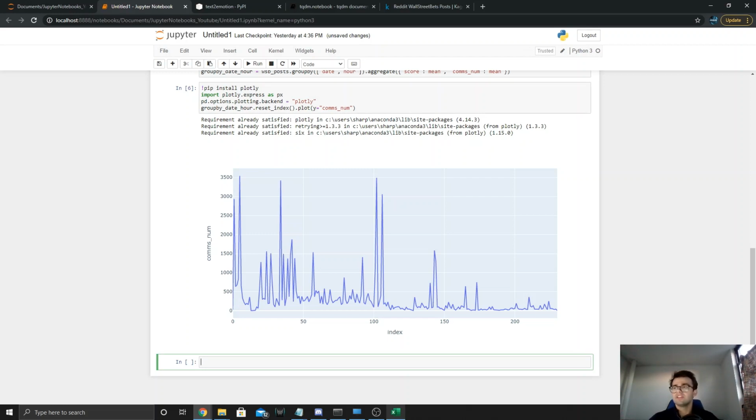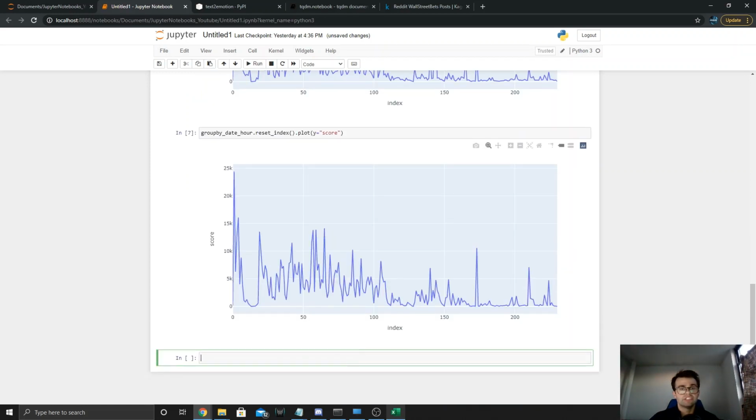So now let's go to just one more plot. We can do the score and see how the upvotes have changed. So group by date hour dot reset index. So we're standardizing it. Plot, and y is the score. So let's see how the score, which is the net upvote downvote, has changed. So it's definitely a little more hectic in the beginning, then it mellows a bit on average in the later stages. So that's definitely an interesting thing to look at.